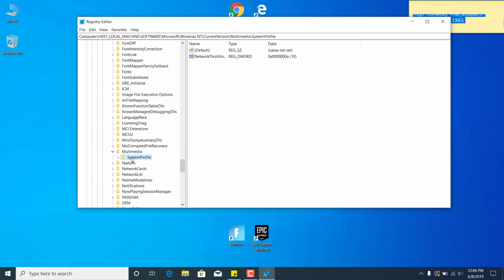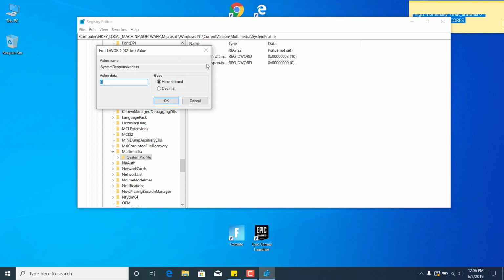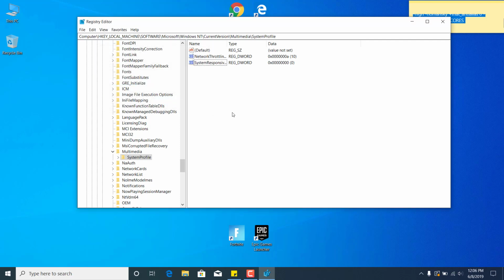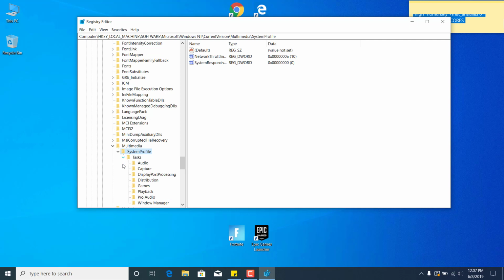Click on system profile. And now right click somewhere in the white space. Click on new. Click on the word 32-bit value. And name it SystemResponsiveness. Okay, and now double click on it and set the value data to 0 and click on OK. The next step is to click on the arrow next to system profile, click on the arrow next to tasks, and click on games.